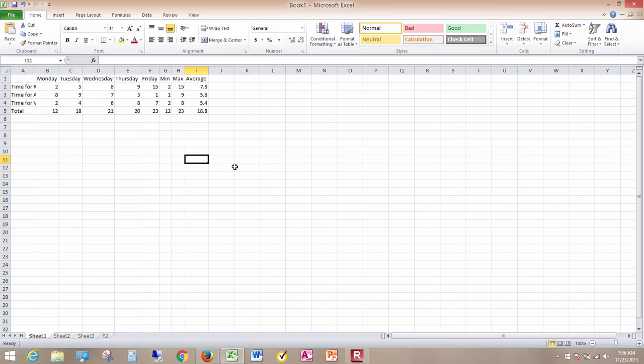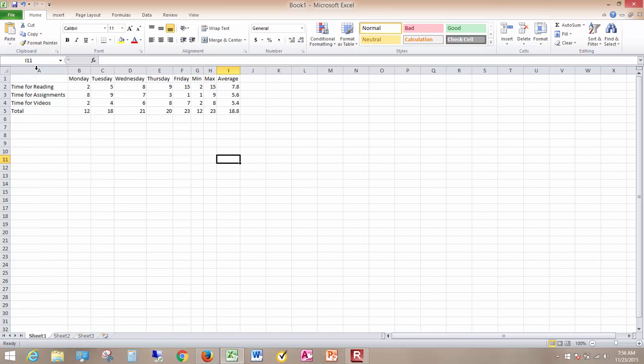Now that all of our columns have been condensed, let's go focus on the row headings. So for 2, 3, and 4, you see that some of the words are cut off. So we want to go back and make sure that the column A, between A and B, is also fixed. And now we want to go and resize the rows.